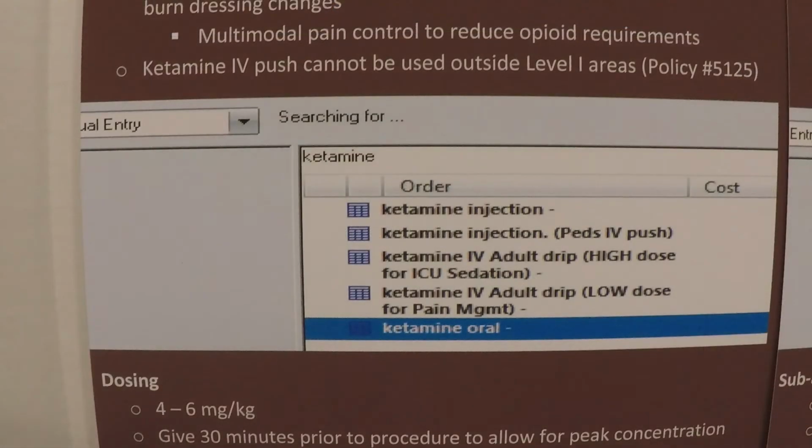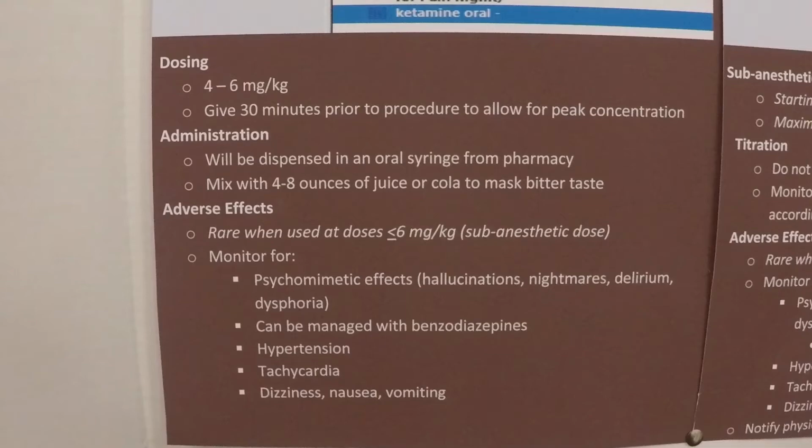And so you can see on here that the order that we're going to be looking for is ketamine oral, and it'll be sent up to you from pharmacy in an oral syringe. It's going to be a weight-based dose of 4 to 6 mg per kg. And so what you'll do, and this says it in the order, is take that oral syringe and mix it with 4 to 8 ounces of either juice or cola, because it's a really bitter tasting medication and it makes it a lot easier for the patient to take it. So you'll mix that with the juice or cola and you'll give it 30 minutes prior to the procedure so that the peak concentration is occurring while the most painful part of the dressing change is occurring.